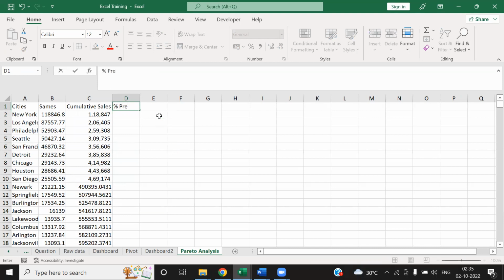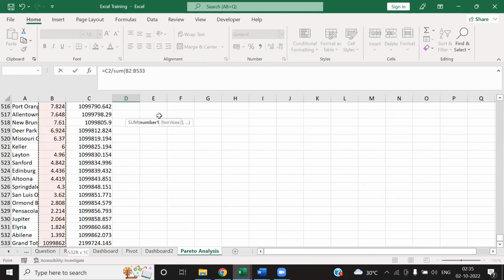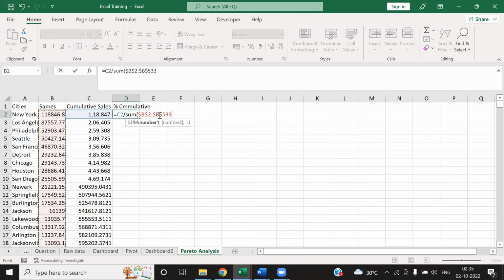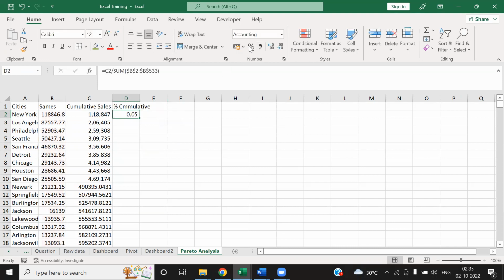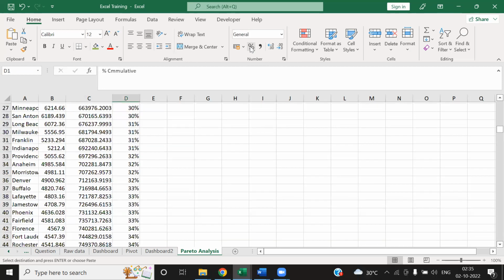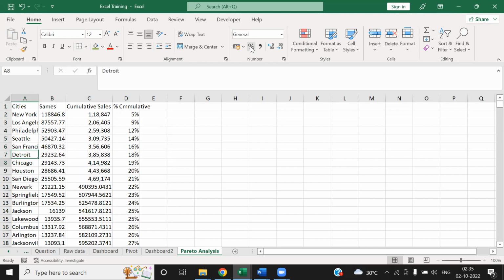Percentage of Pareto, percentage cumulative. Now what I will do is simply divide this by my sum of sales, taking the sum from here. I'll drag this and freeze it. Now if I drag this, it is giving me that my top 10 is contributing to a total of 21% of sales. So 21% of sales is coming from my top 10.